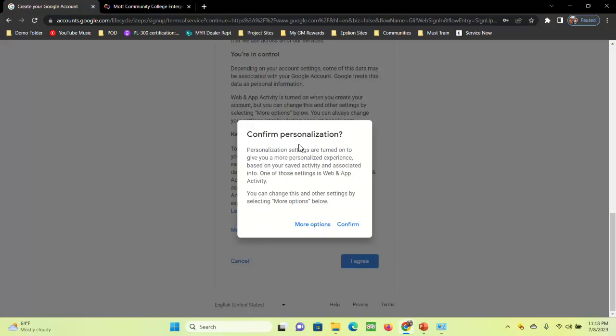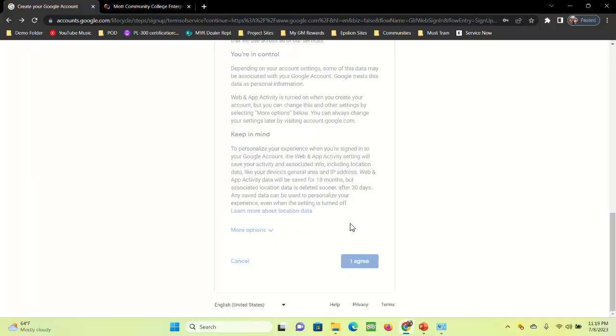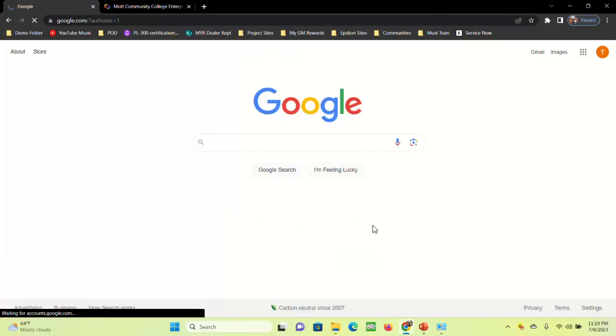And in this case, personalization is turned on and they want to make sure that that's okay. And they want me to double confirm it. Basically what that means is they're going to track where I go and that type of stuff. Now it brought me back to the Google page, interestingly enough. You'll see up here at the top, it now says, hey, there's my account and my email address.